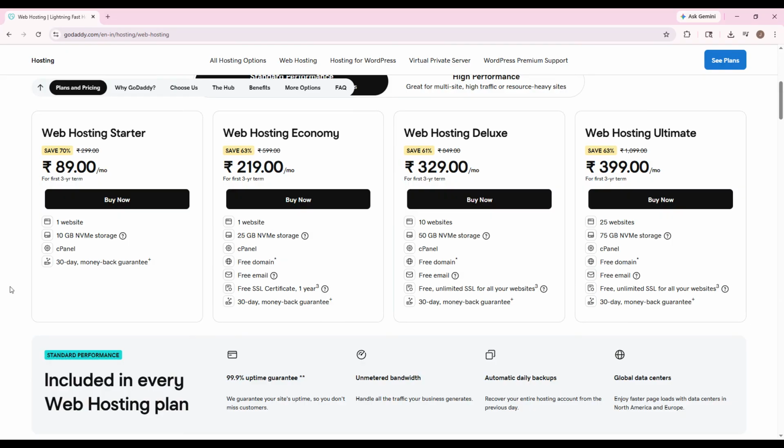This is one of the most important parts because the plan you choose should match what you actually need. If you're just building a small personal website or a simple business site, a basic plan may be enough. If you expect more traffic or need more resources, you may want to choose a higher tier option. Take a moment here and review what each plan includes so you're not overpaying for features you won't use. Once you've found a plan that fits your needs, click Buy Now.